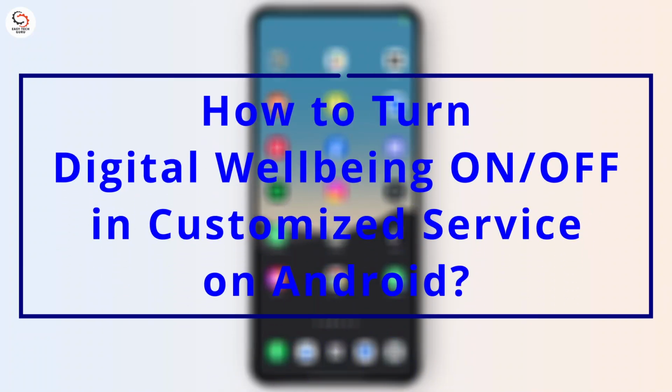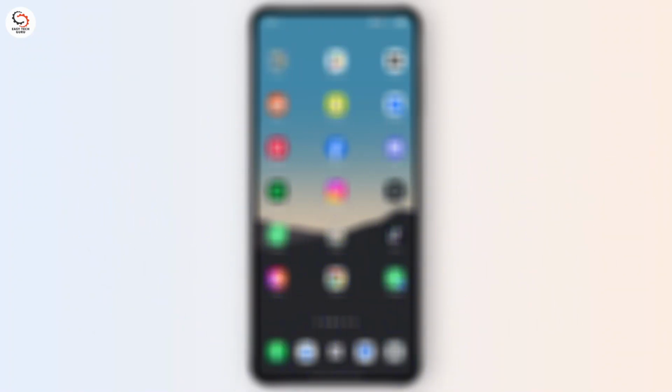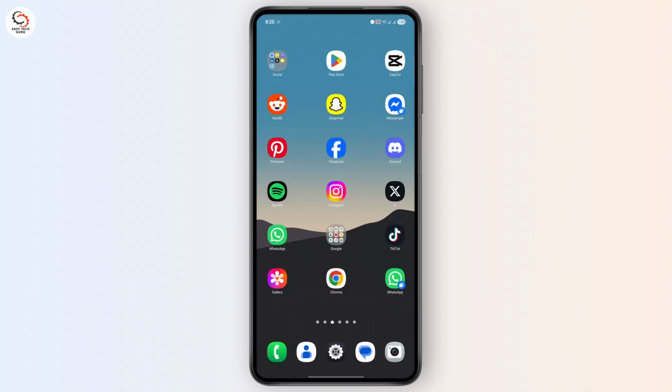How to turn Digital Wellbeing on and off in Customization Service on Android. This tutorial shows you how to control whether Digital Wellbeing can personalize your app experience on your device.